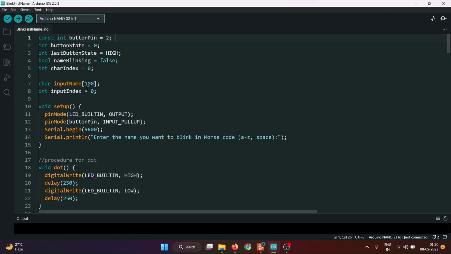Then after that, the int char index equals 0 and char input name 100. What do we mean by these lines? These lines declare a variable. Here, char index keeps track of the character being blinked, initialized to 0, and input name is an array that stores the user inputted name with space for up to 100 characters. We have already set it here.